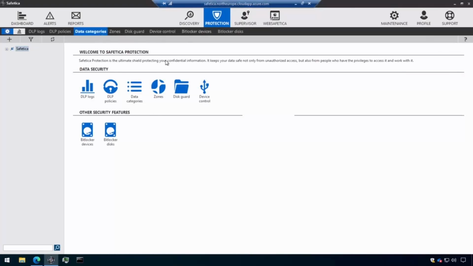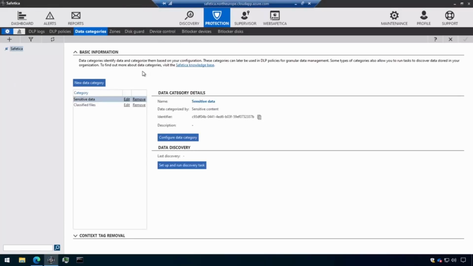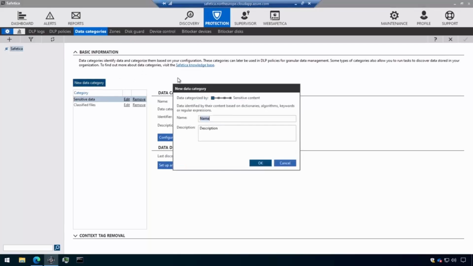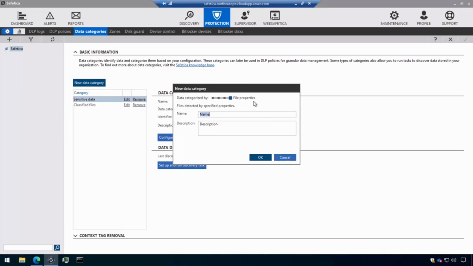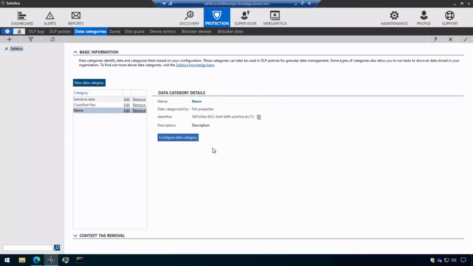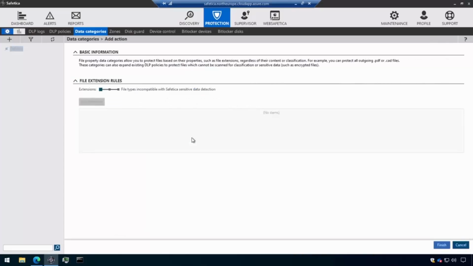And under protection, I will switch to data categories. So this is the same data category view as you've previously seen, but now I'm using it in protection. And here, let me try to create a new data category, which I will have to specify. I will specify a new data category for file properties or file attributes, and I will just leave it like this. Let's see what's included in the settings. So here, if I turn this on, you can see I already have a pre-selected option here. And it says file types incompatible with Safetica sensitive data detection.